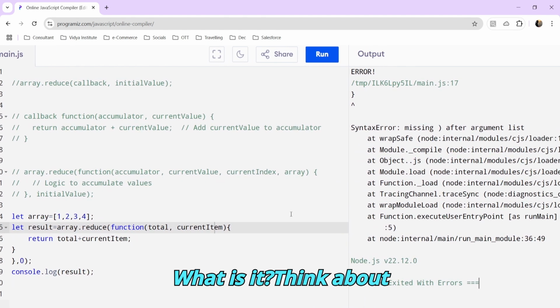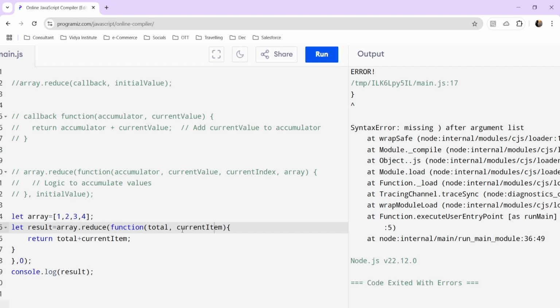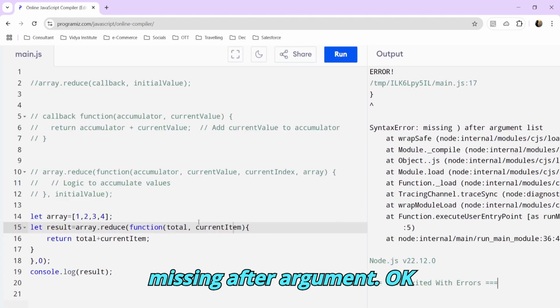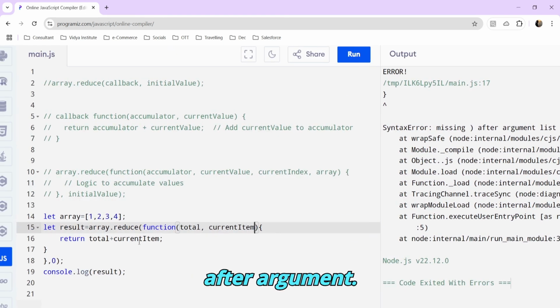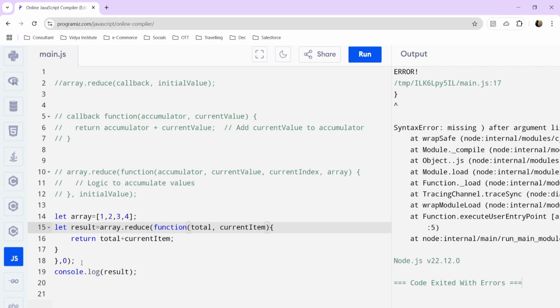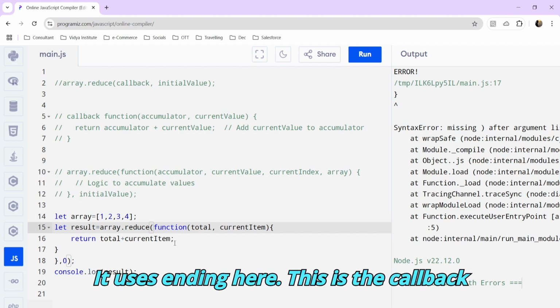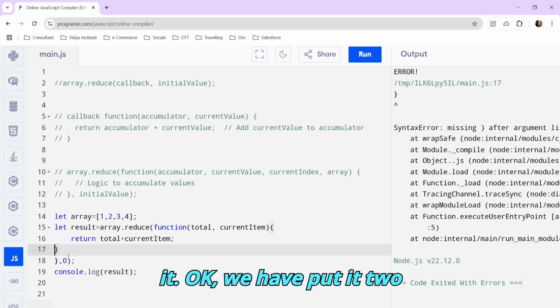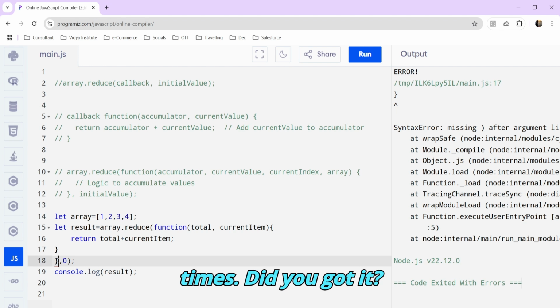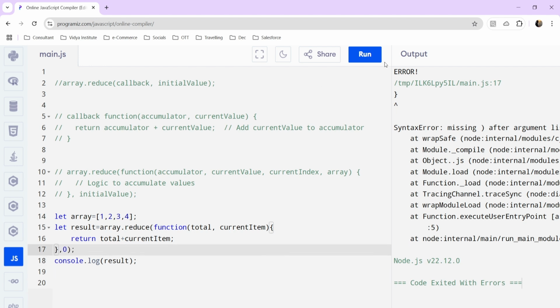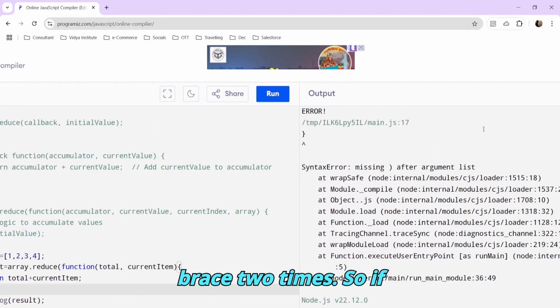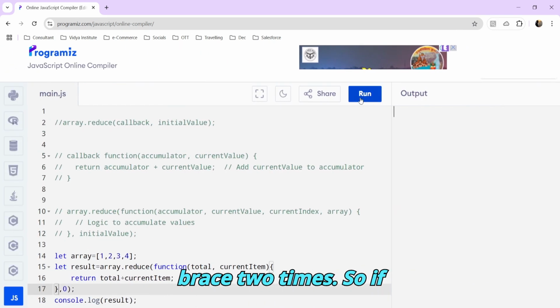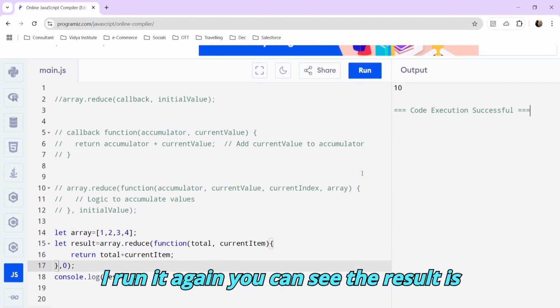What is it? Think about it. Total plus current item, missing after argument. Reduce is ending here. This is the callback function and this is the inside part of it. We have put the closing curly brace 2 times. Did you get it? So if I run it again, you can see the result is 10.